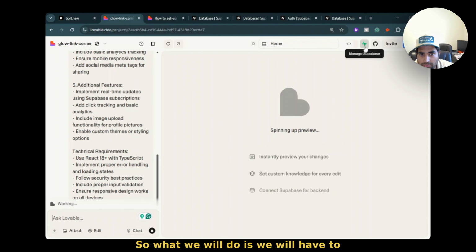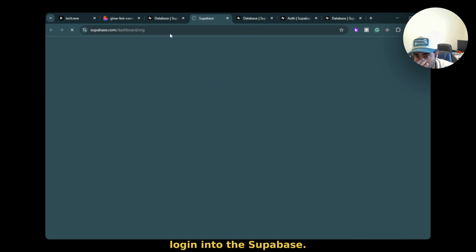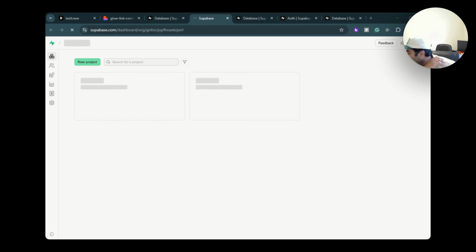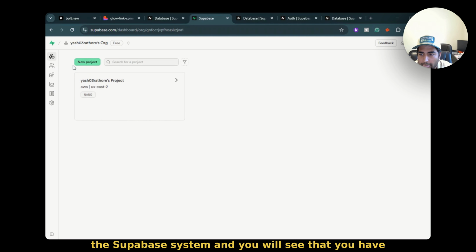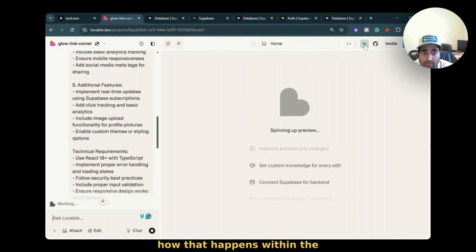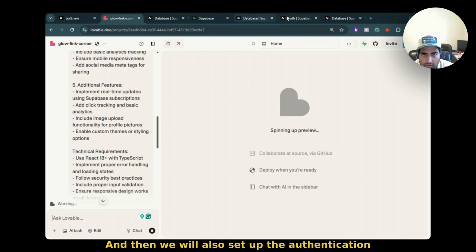So we will have to set up Supabase here. We will log into the Supabase system, and you will see that you have multiple projects and other things happening here. We can set up a new project, and you'll see how that happens within the Lovable ecosystem. It's very, very easy. And then we will also set up the authentication.